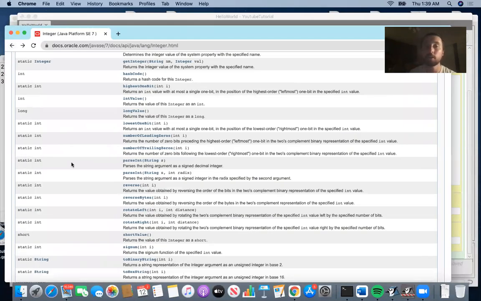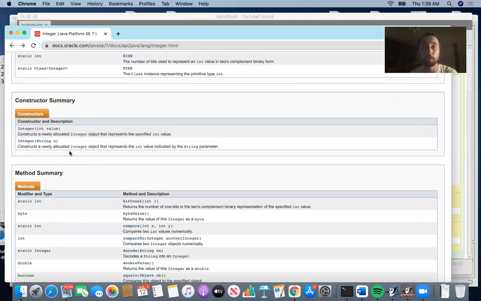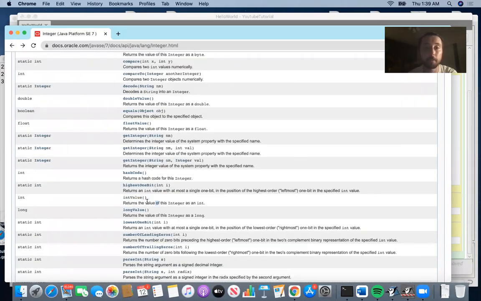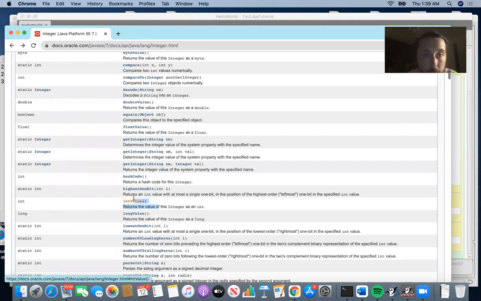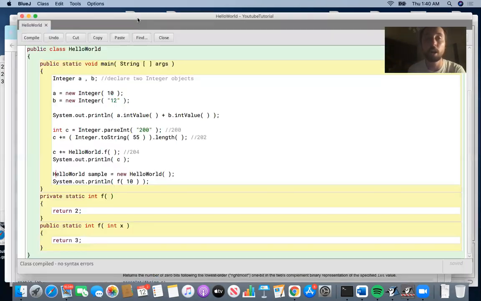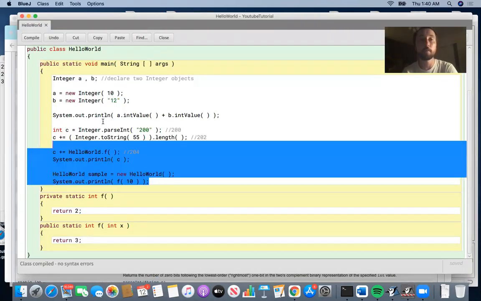But that's the integer class. So you should be familiar with the two types of constructors here. You should be familiar with the int value method, basically just plucking the int back out of the integer object, okay? You could also have a double value. So look at this method here. You could return a double out of an integer object, right? So that should be pretty clear to you, right?